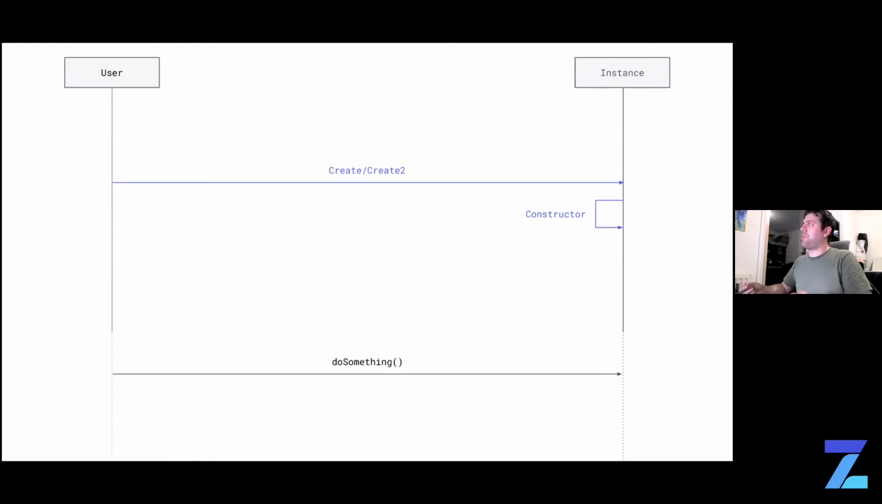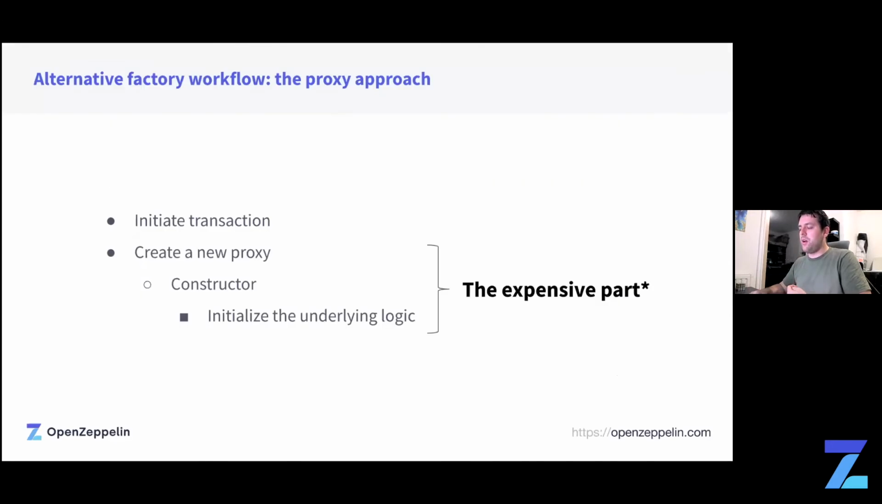And later, you are able to just call the smart contract. And when you call a smart contract, the call is very direct. There is no indirection, so there is no overhead. You just have to pay the cost of the call, which might be expensive, but you don't have any overhead. So the second approach, which you might be familiar with, is that of using proxies.